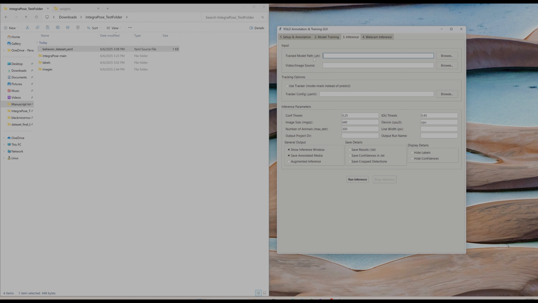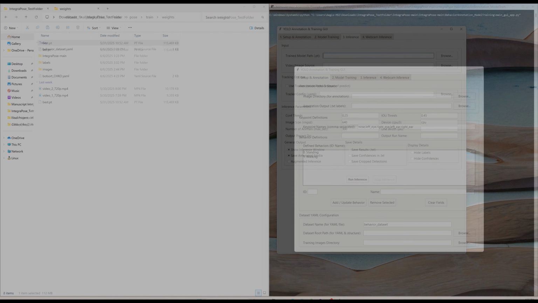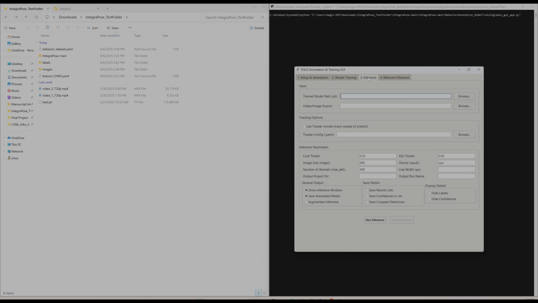For inference, once you have your trained model, you can put the path for your trained model over here, and the video source over here. So let me demo this for you. All right, so I'm going to go ahead and demonstrate what a good trained model can do.